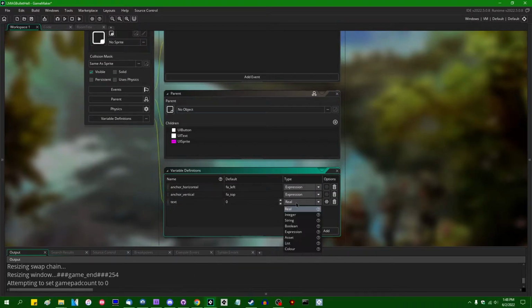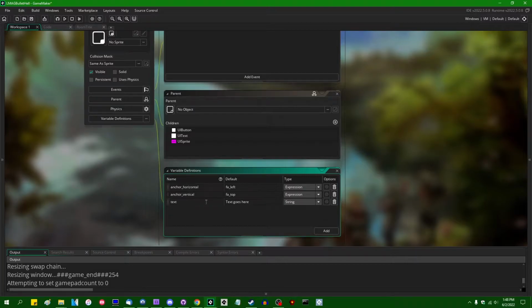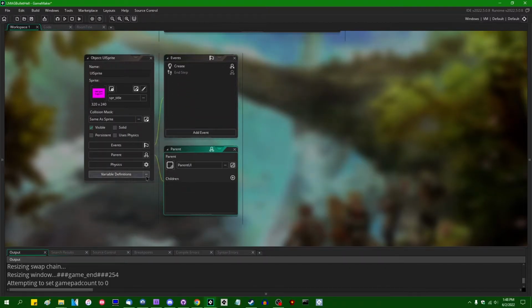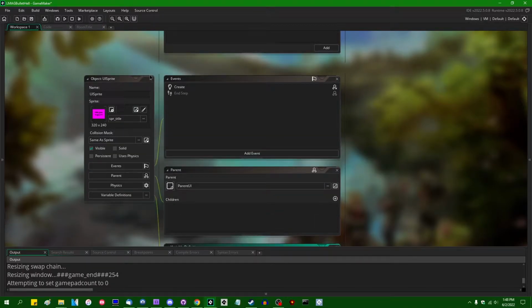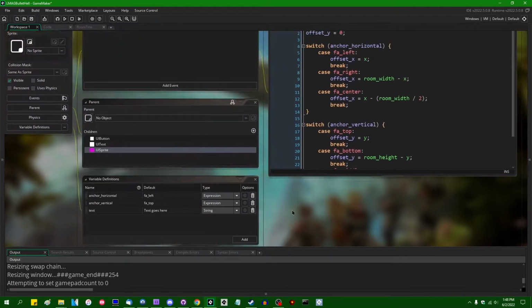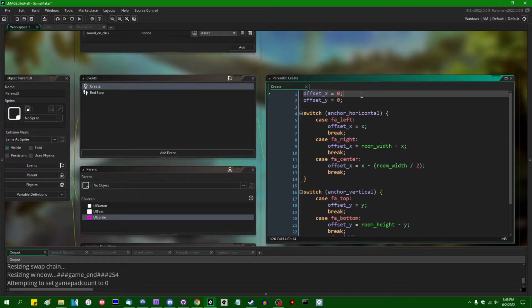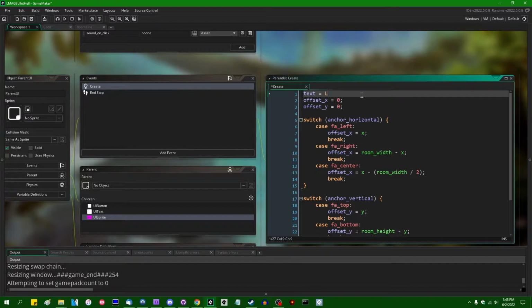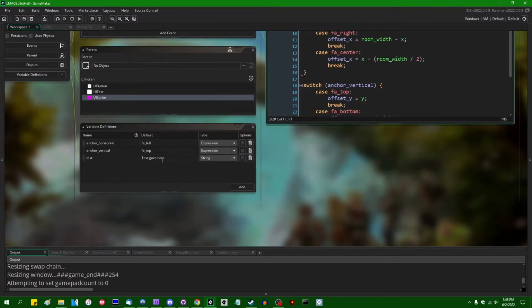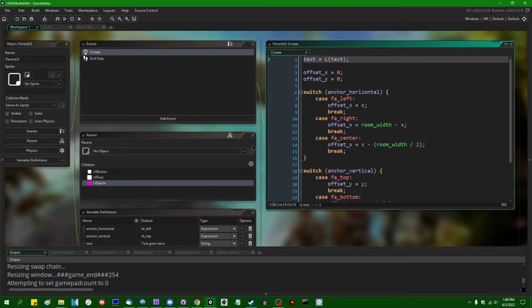Not all UI elements will actually display text, but having multiple UI elements need to redefine the same thing feels a little bit wasteful. It'll be inherited, but you won't have it for yourself. And anyway, since variable definitions in GameMaker are initialized before the create event, I could say simply text is going to be equal to L text. So we're going to take the text that goes in text goes here, and we are going to translate it before we do anything else.